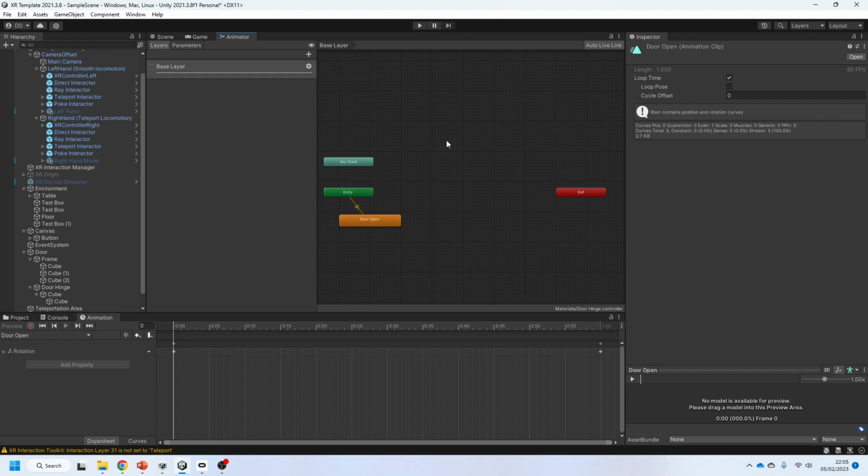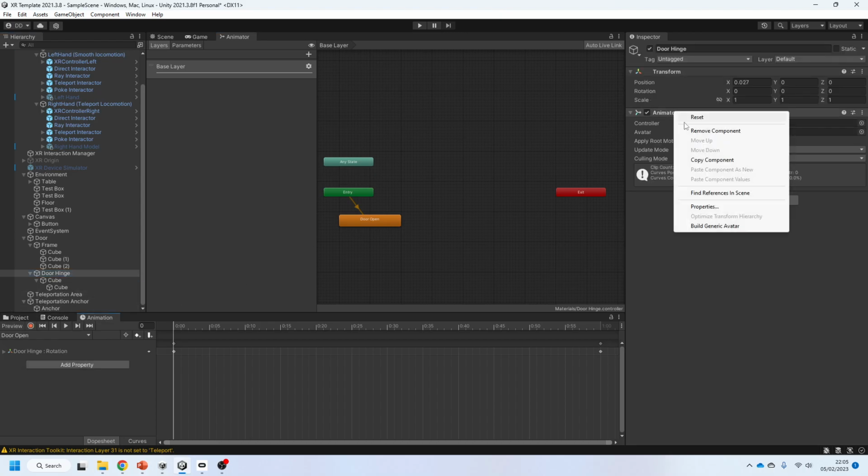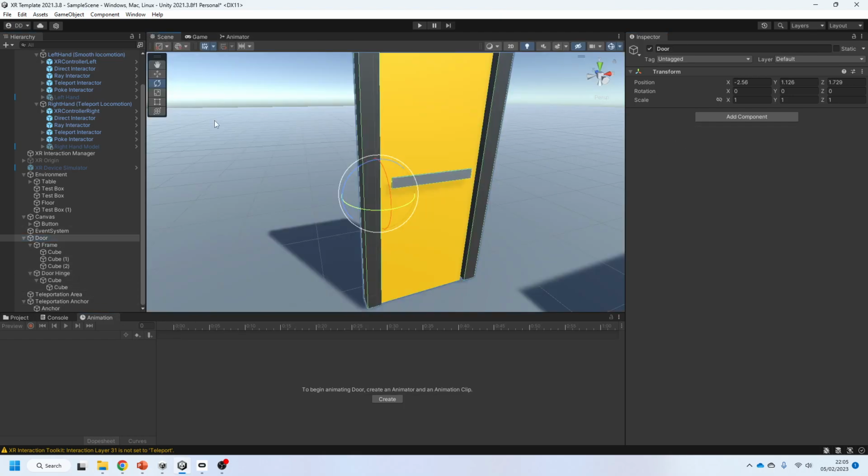What I am going to do very quickly though is I was just going to ignore a problem I've introduced, but no, let's do it properly. I'm going to remove that animator there because I put it in the wrong place. Whenever you've got an object and you're animating it, it should always be on the parent object. I put it on the door hinge by mistake, so if you've got a similar layout to me, right click on the animator on door hinge and remove it.